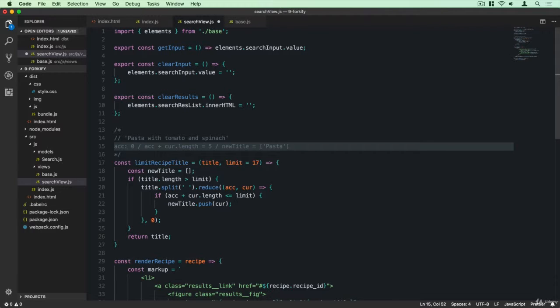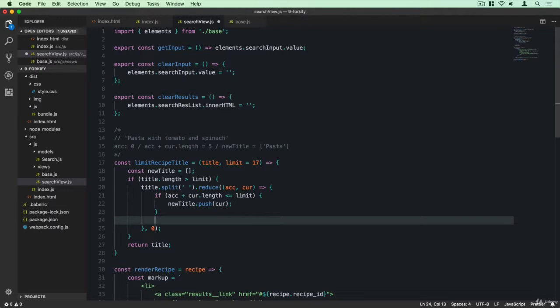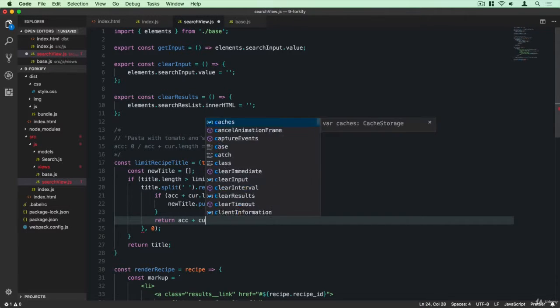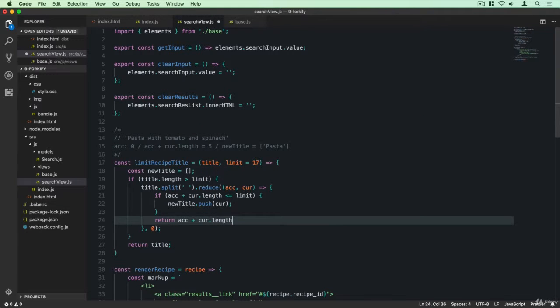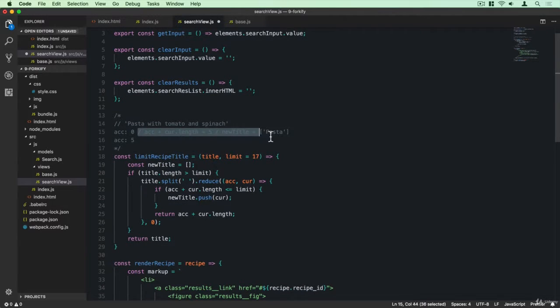Okay, and finally we have to update the accumulator. And this works in the reduce function by returning a value. So the value that we return in each iteration of this loop in the callback function of the reduce method will be the new accumulator. So we return accumulator plus the current length. So that's exactly what we did up there in the test. Okay, and so now in the next iteration, the accumulator will be 5. Right? And let's actually copy this part here so that we don't have to do it over and over again. And so again, this is here just to simulate what happens in each iteration as we go through this.